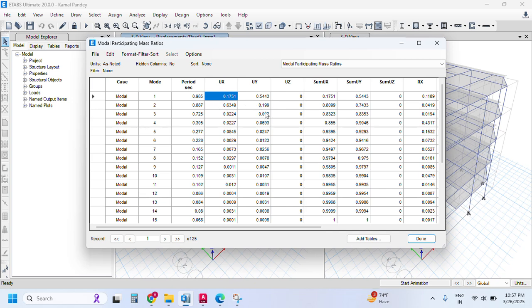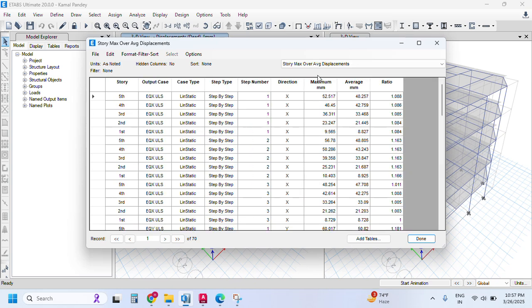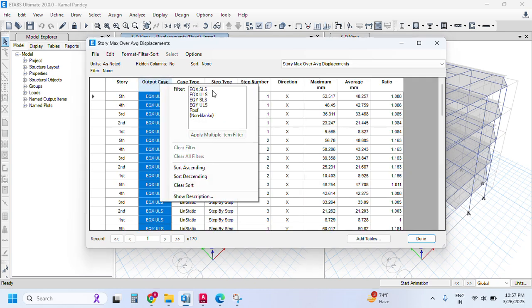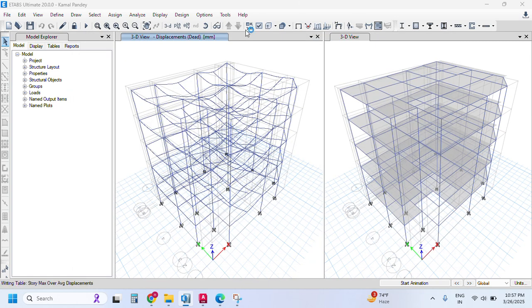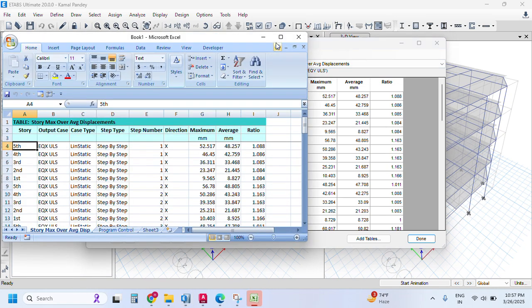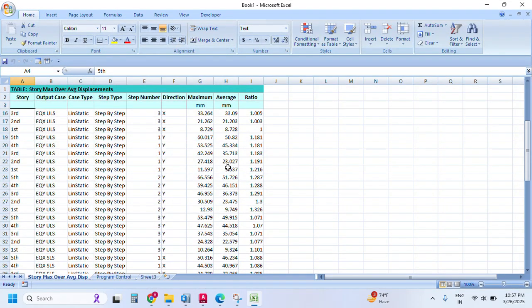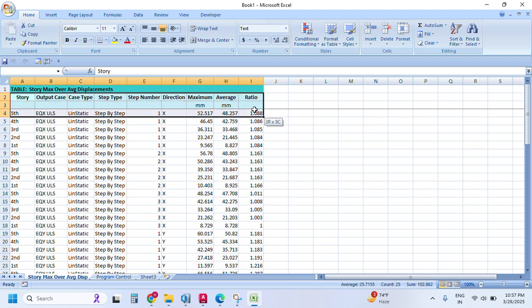Generally, we have translation in the first two modes and rotation in the third mode. But in this building, we have mixed type of participation. Also, we can see story max over average displacement, and I will filter it. Now I will extract to Excel. Okay, it is extracted, and now let's say I will keep the filter.